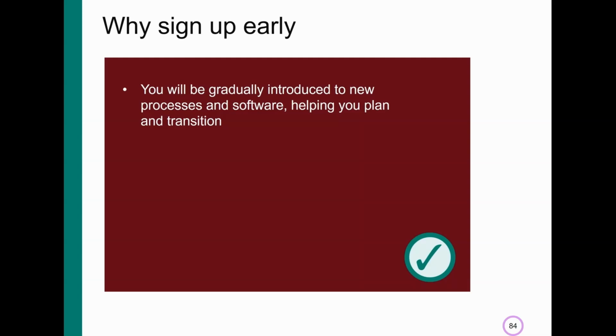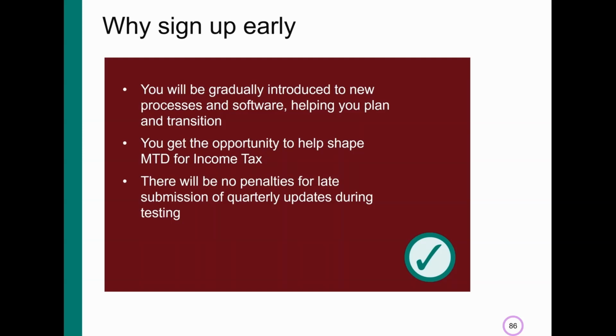You get the opportunity to help shape Making Tax Digital for income tax if you participate in testing. We are always seeking feedback and ways to improve. There will be no penalties for late submission of the quarterly updates during the testing phase.